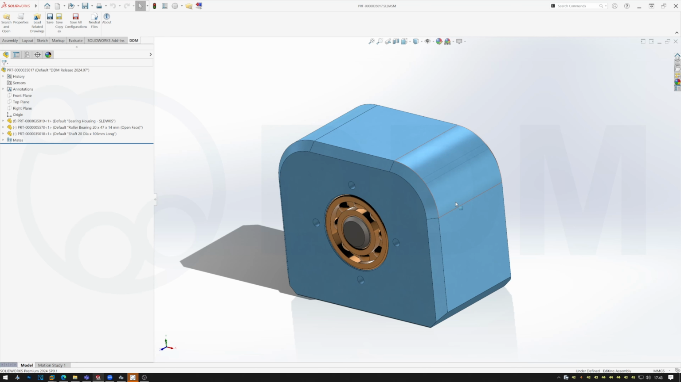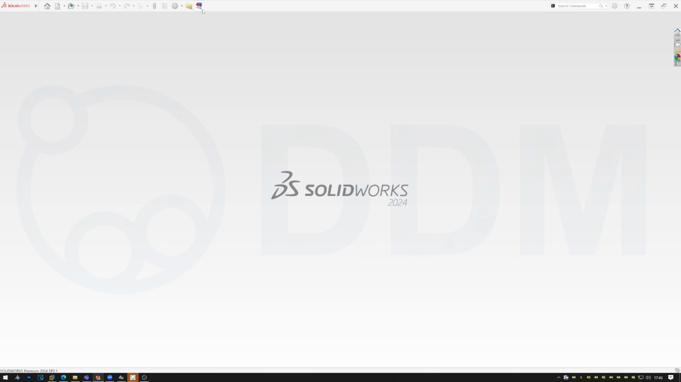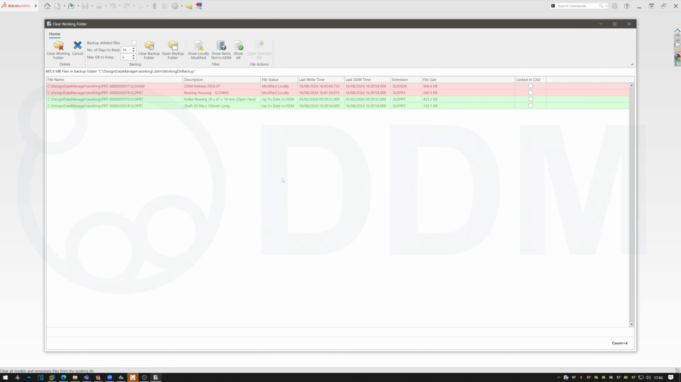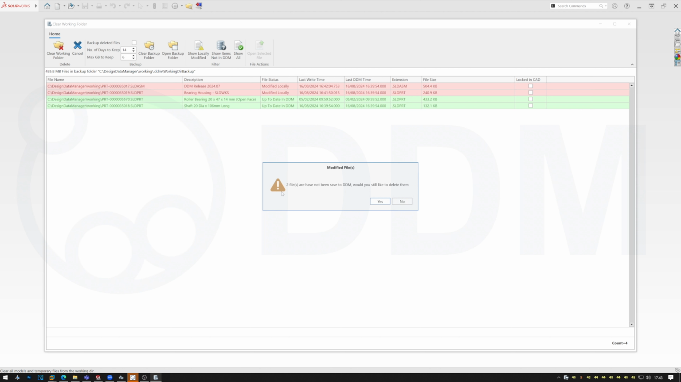So we still haven't saved this back to DDM. If I close this again and try and clear my working folder, it's highlighting the fact that this assembly and this part have not been saved because they are modified locally. So it's much safer than the previous clear working folder. If you do choose to clear working folder, it's warning you 2 of the files have not been saved to DDM.